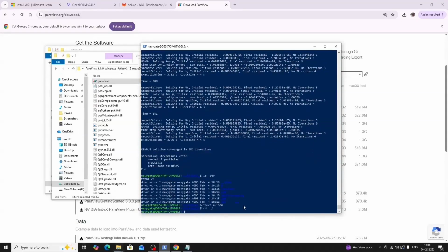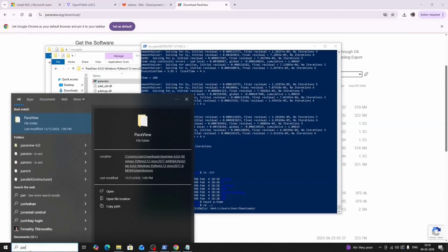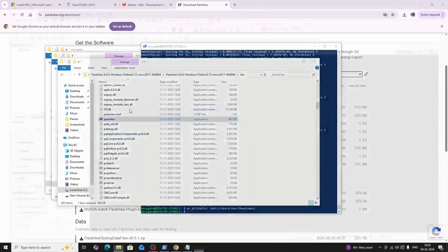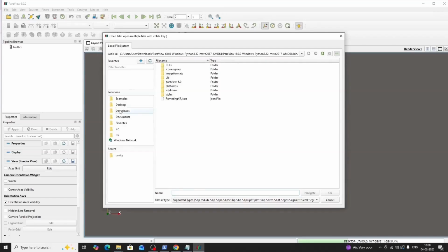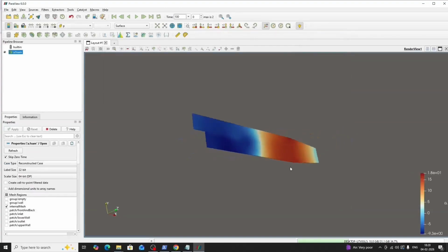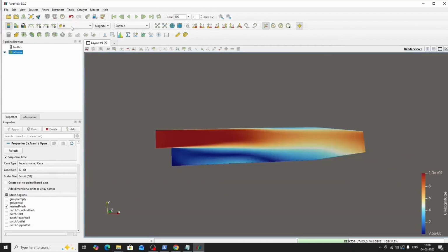In order to perform post-processing in ParaView, you have to create a file with the extension .foam, and for now I'm moving this to the Downloads folder because ParaView is installed in Windows, not in WSL, and in order to view this you have to have this folder in the Windows file system. So open ParaView and then find that folder, and inside that folder you will find a .foam file. Click on Apply and you will be able to see the pressure contour as well as the velocity contour.